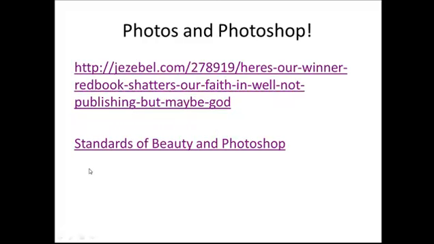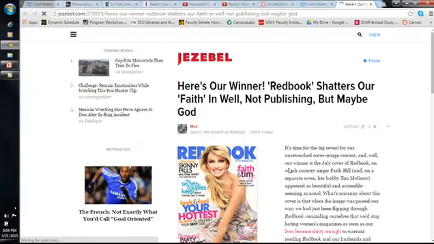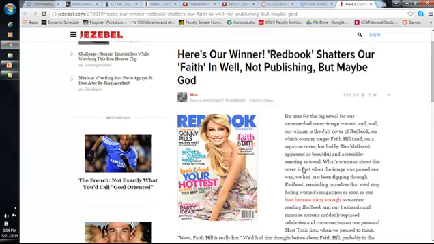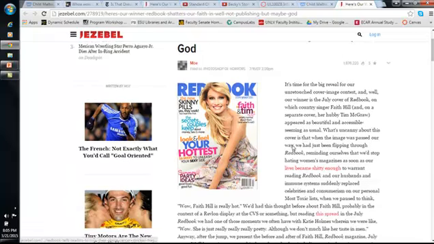Photos in Photoshop also can be really, really interesting to take a look at. This particular link from Jezebel.com pulls up something that was actually a big deal a few years ago. This is a cover of Redbook magazine, a women's magazine, and this is Faith Hill on the cover, and she's looking pretty good on the cover.